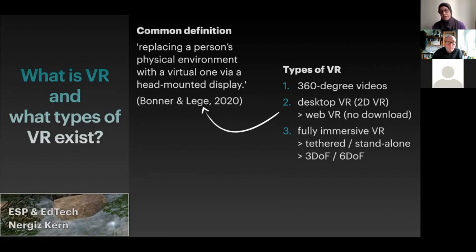There are three main types of virtual reality, and the one you might be most familiar with is 360-degree videos. Most of you have smartphones with which you can create 360-degree videos, but there are also special cameras that can do that even better into all dimensions.